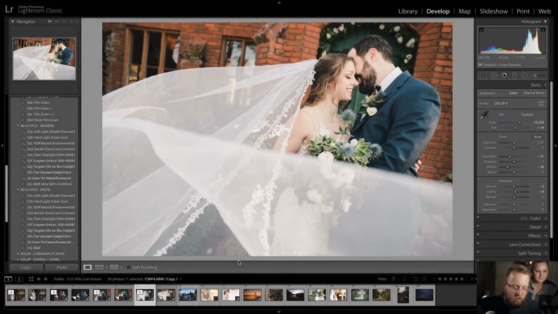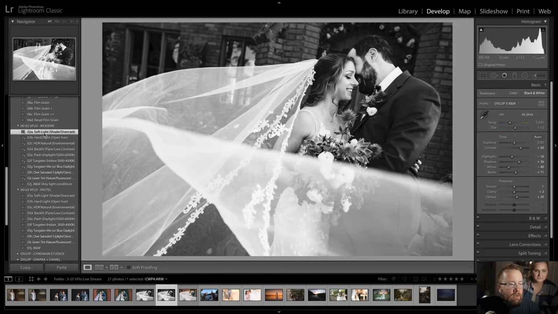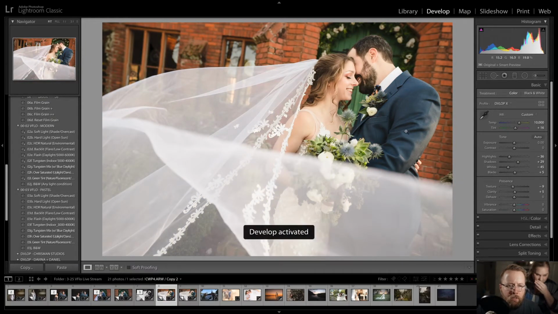So let's make one more virtual copy and flip back over to the soft light on the modern pack. And do a white balance. Oh, I pulled from right here, not there. Let's see if that gives us a little bit better look. Okay. So that's a little bit too warm. Yeah. And we'll pull that back just a little bit.